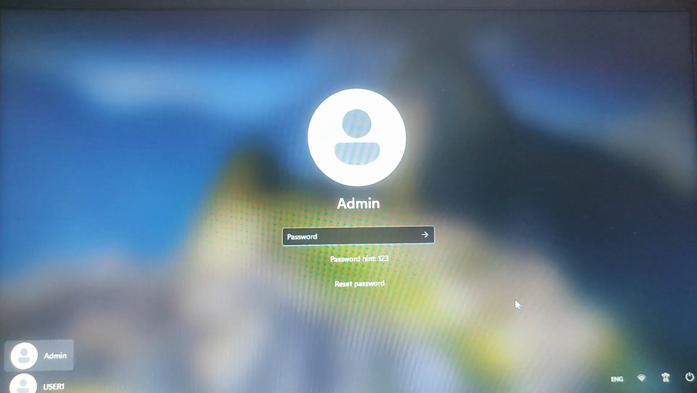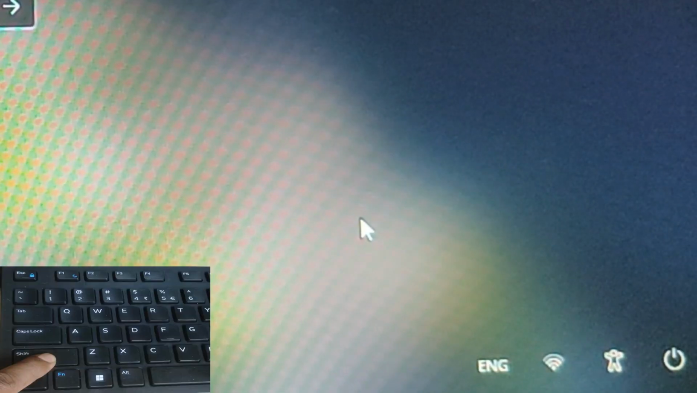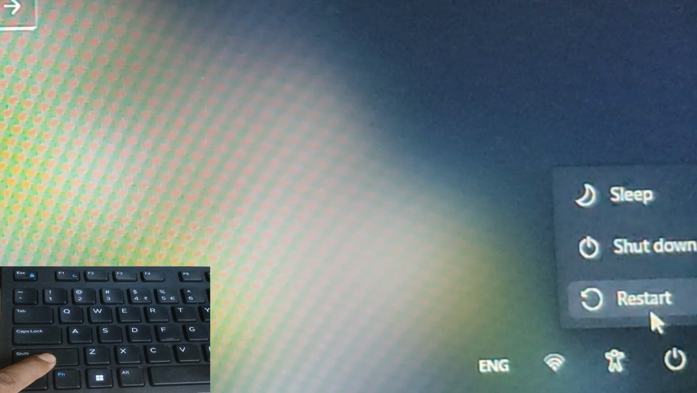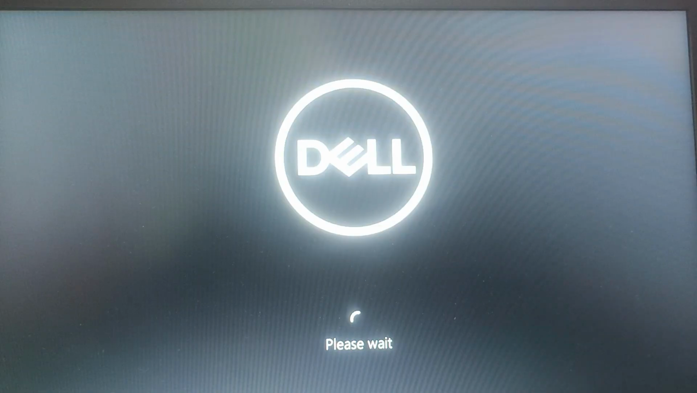Alright, so let's start by restarting your computer. For that, just click on the power icon on the lock screen. And now press and hold the left shift key on the keyboard, and while holding it, click on restart. Then click restart anyway. This will boot the system into a special recovery mode.